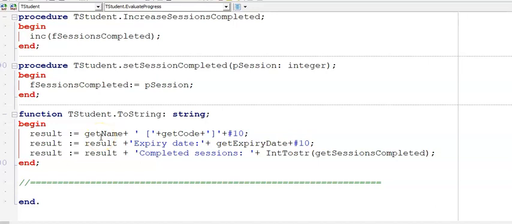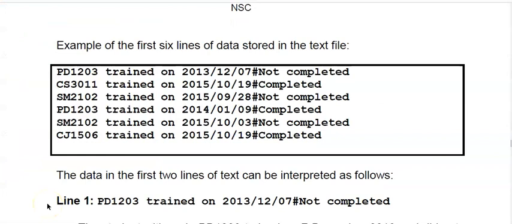This is now the time to save and run your program. You will not have any output, but at least you can sort out any syntax errors that you might have made in this class. We have been provided with a text file, data.q2.txt, that contains data looking like this. This here is the registration code of the person, and then trained on the date, and then whether they have completed that session or not.